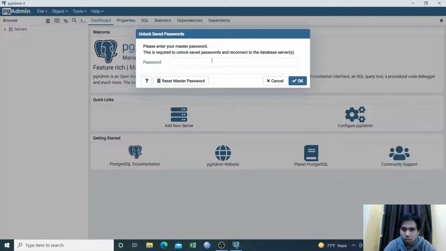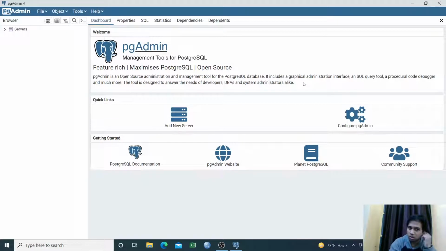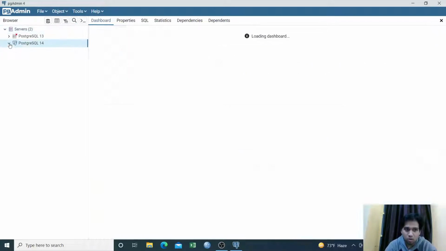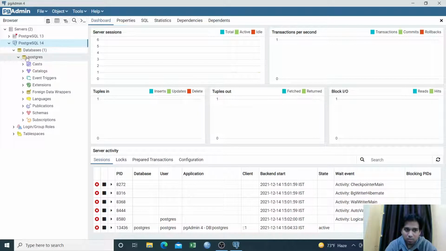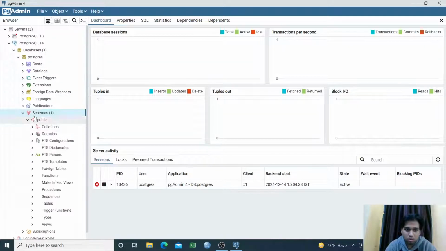As I said, the master password that we entered while installing has to be re-entered. We see that this is the workspace we will be starting with. Click on Servers. We will see that you have 14. Then you have databases, and you can create databases, add databases, see schemas here. We will have our tables here. We will have everything here.